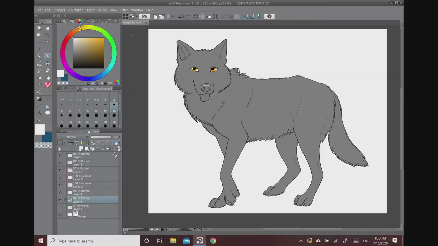We're going to switch to my tablet view. This is my Surface Pro, Microsoft Surface. I'm going to switch to that. There we go. This is the wolf that we had just drawn in the previous panel, and we're going to use this.